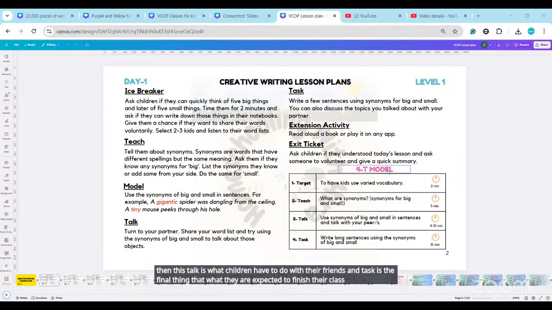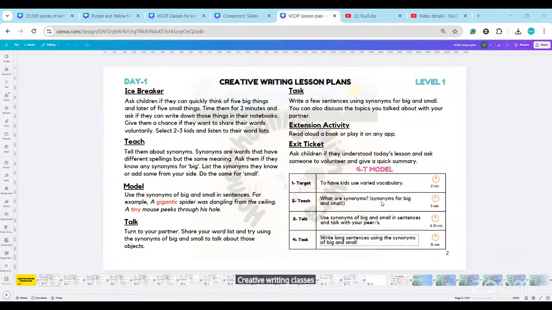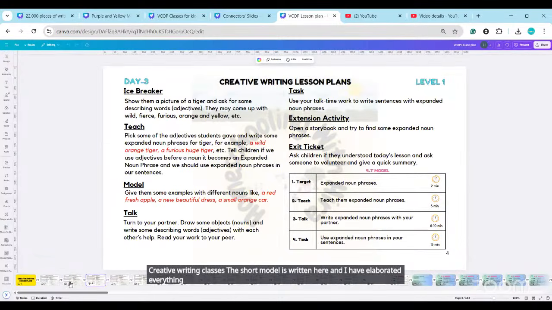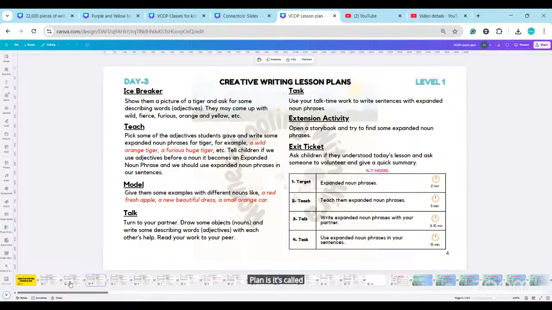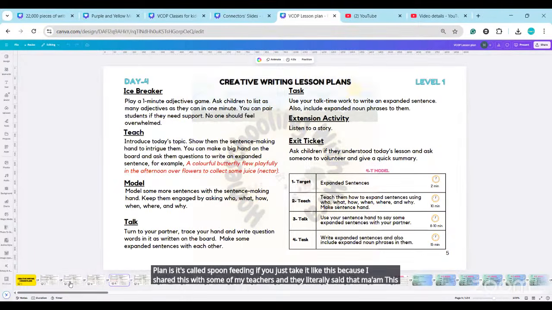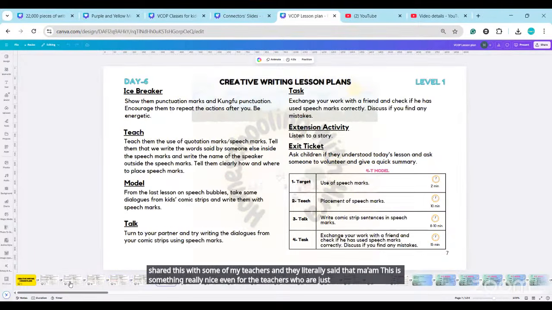This is called the 40 model. 40 model is the model that we follow in our creative writing classes. The short model is written here, and I have elaborated everything in the complete lesson plan. It's called spoon feeding if you just take it like this, because I shared this with some of my teachers and they literally said that, ma'am, this is something really nice even for the teachers who are just beginning with the things. So you can use these lesson plans.